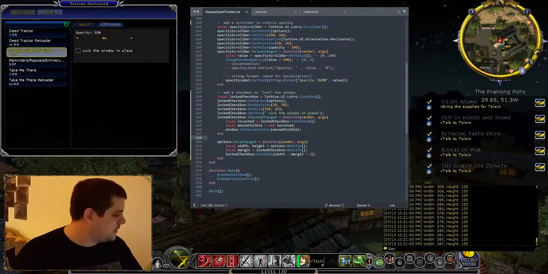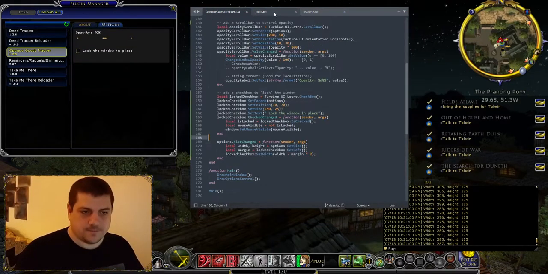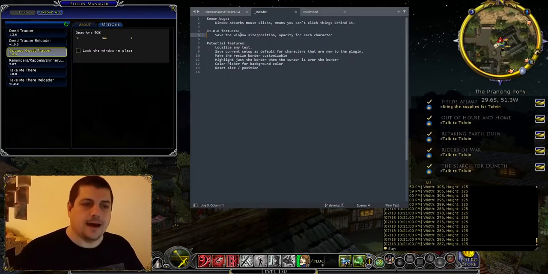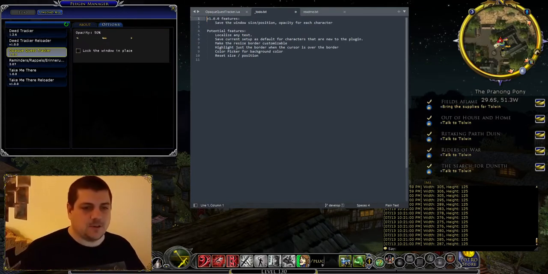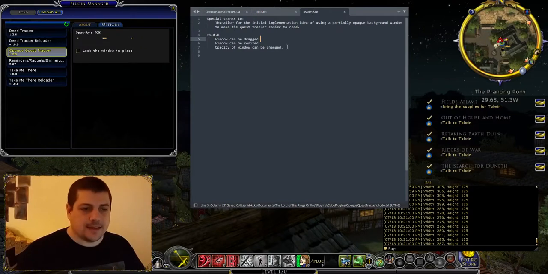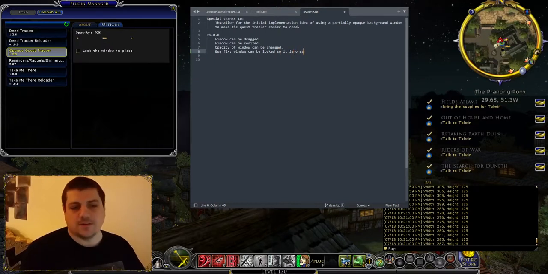Oops, that's preemptive. So in our to-do, we knew that there was a known bug that the window was absorbing mouse clicks, which means you can't click things behind it. Awesome, we just fixed that. Done, no more known bugs. And in the README, we can say bug fix: window can be locked so it ignores the mouse.